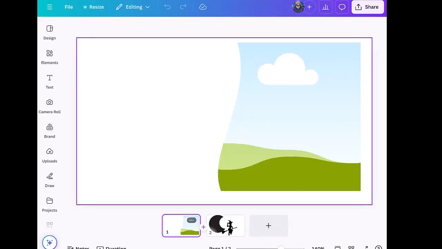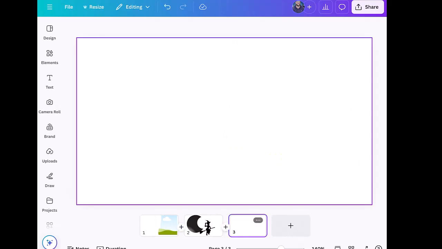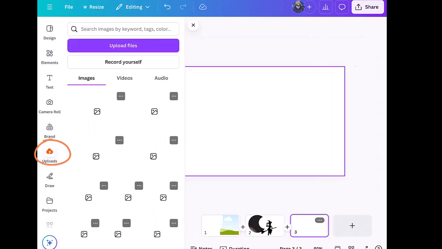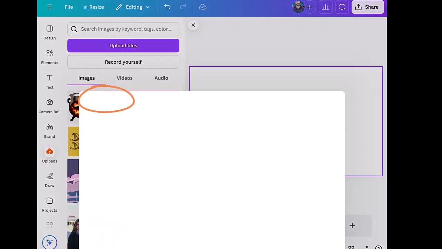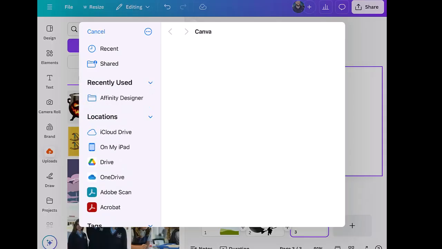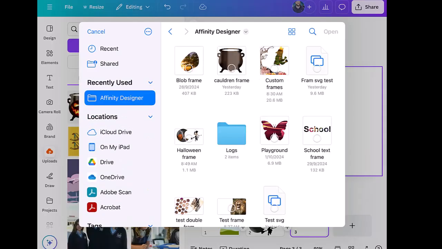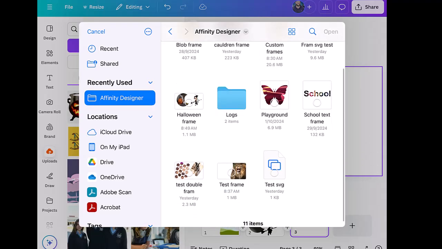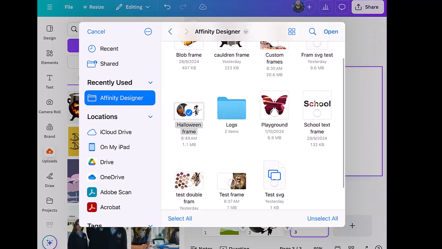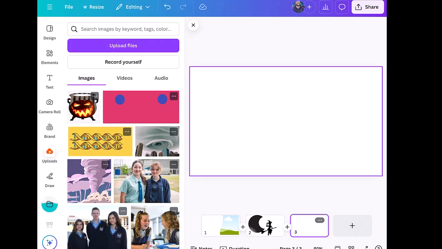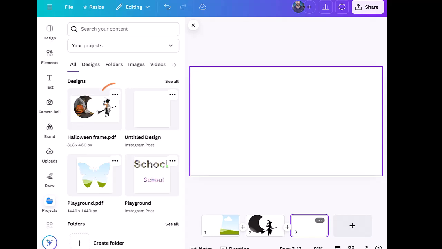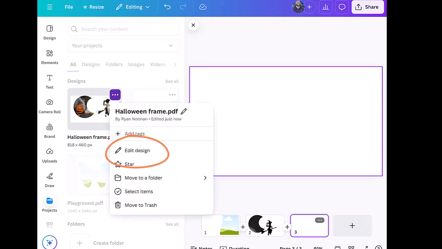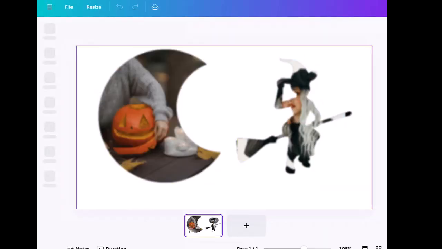Canva's open for us. We're going to go to a new page, and we're going to go to our uploads. We can also upload this way. So I'm going to upload a file, choose the file from my Affinity Designer. It was my Halloween frame. Click open. In the projects, I downloaded in the projects. So here I can see my design. I can go and edit that design, turn these into frames.